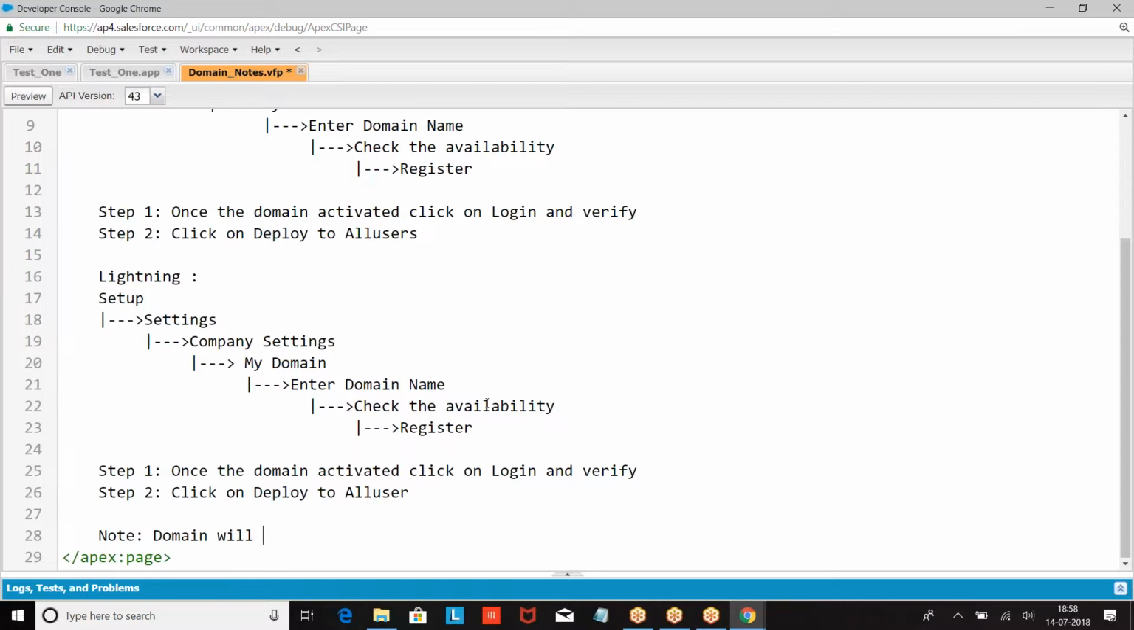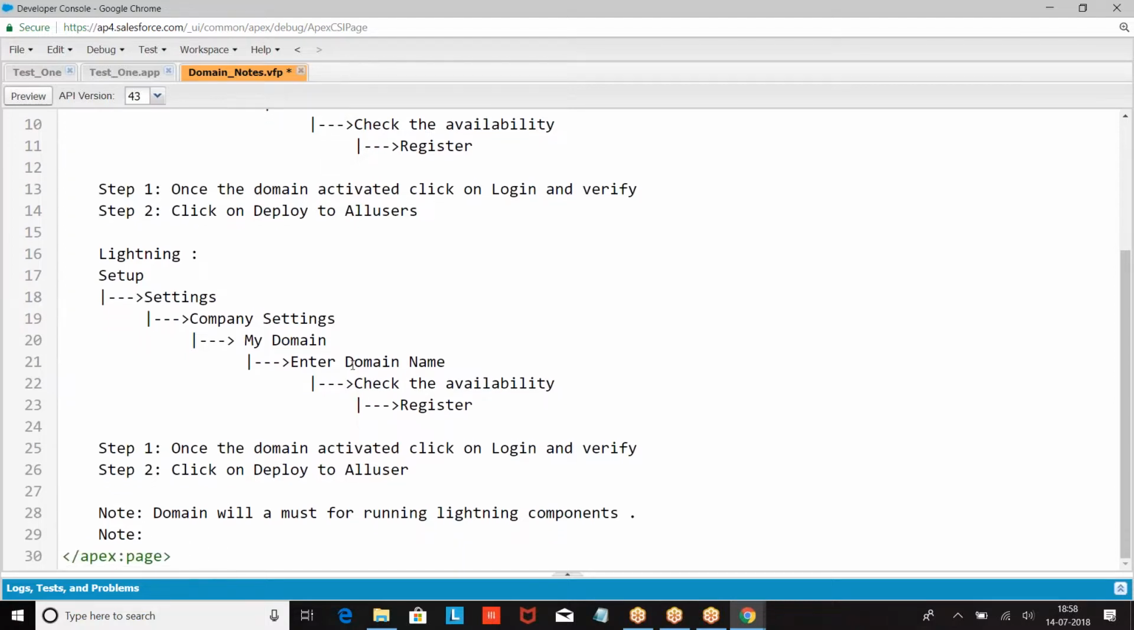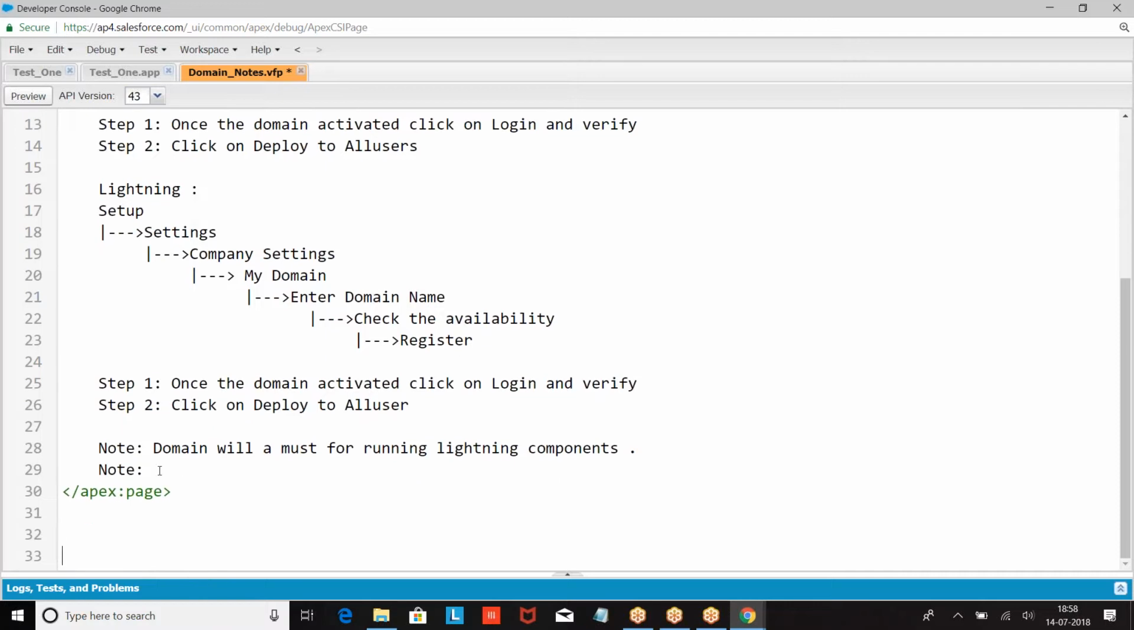Domain will run the Lightning. Yeah, Satish, I have a question. If there is any existing domain in the Classic version, can we use the same domain? See, boss, a company will have only one domain. If it's already created, Classic or Lightning doesn't make a difference. It's not mandatory that we need to create a domain name when we migrate.